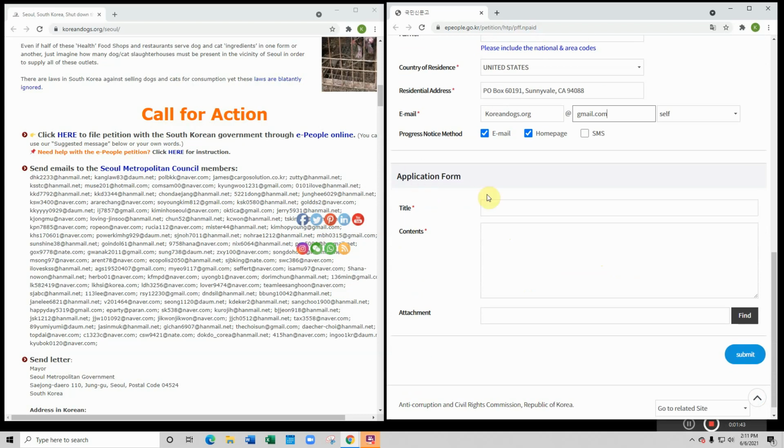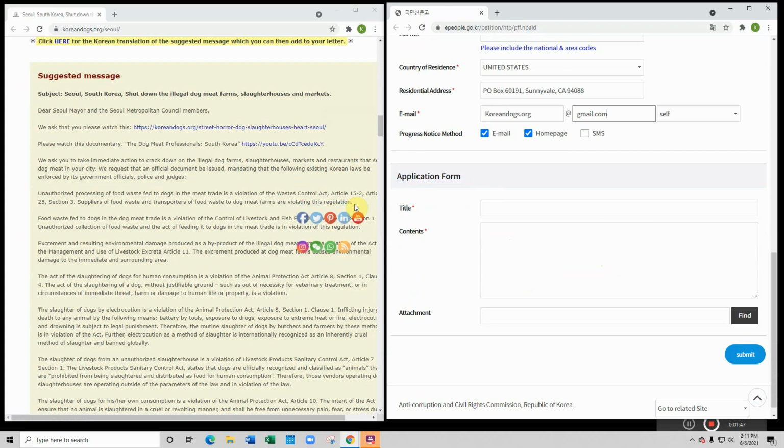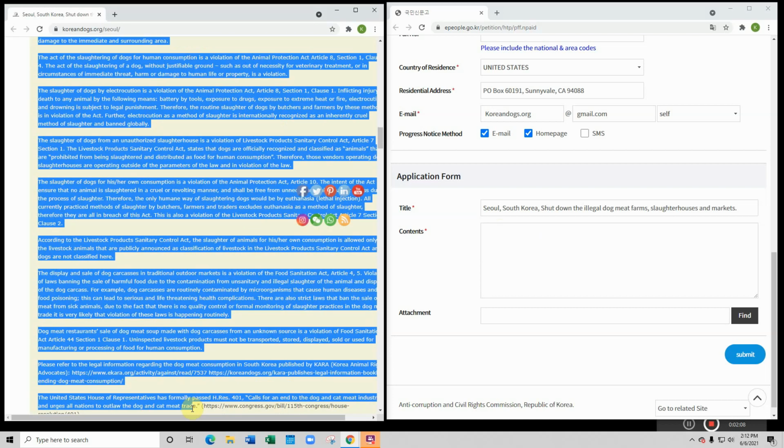So here is the application form. Title, scroll down, and you can use our suggested message, which will be the easiest. Otherwise, if you want to use your own words, that would be great too. So what I'm going to do here is copy this subject and put it here under title. And I'm going to copy the entire suggested message here.